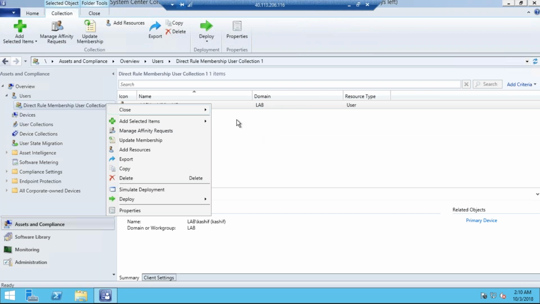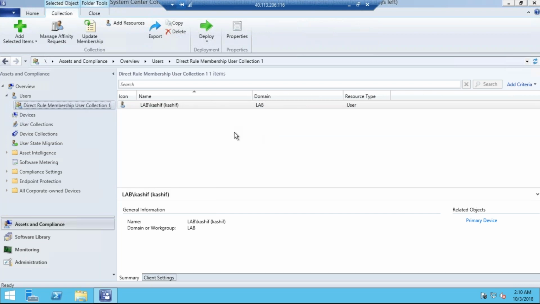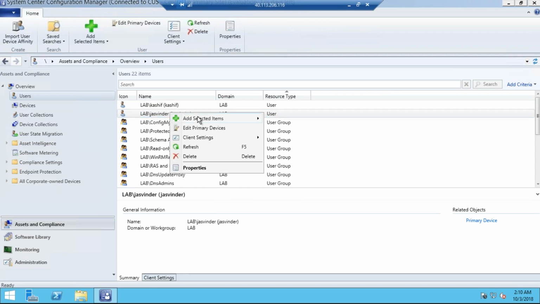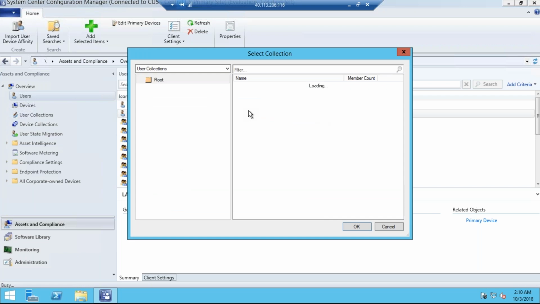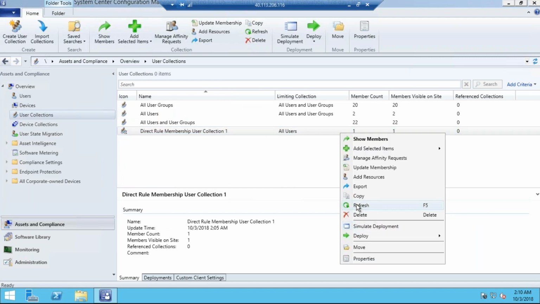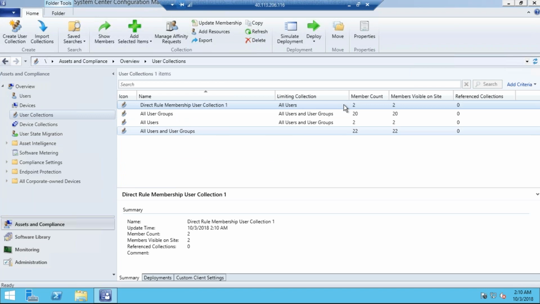I'll go to the user section. Let's say I want Jaswinder to be a member of this collection as well. So right click, add selected items, add selected items to existing collection, and choose the collection. That's it. Now if I go back to user collection, this should increase to 2. Currently it is 1, but if I just refresh, there's 2 now. Got it? So this is called direct rule membership.